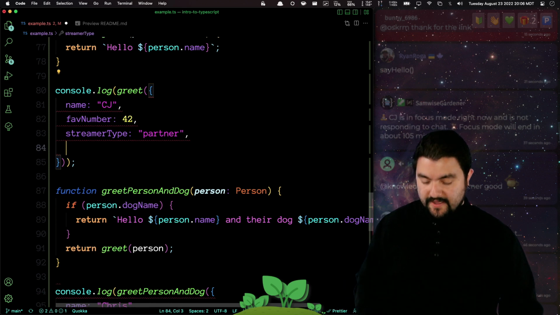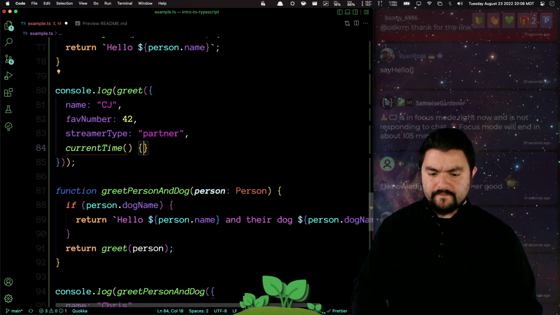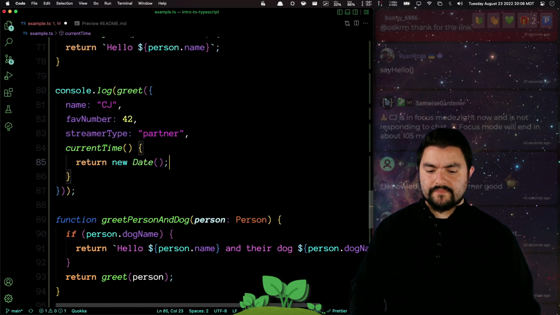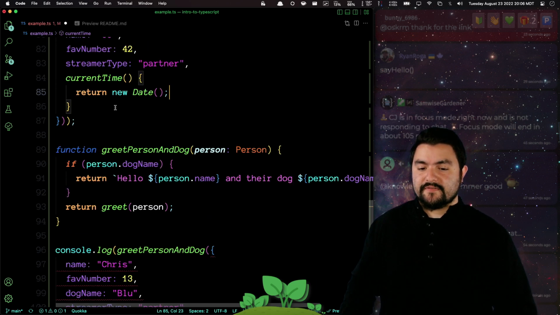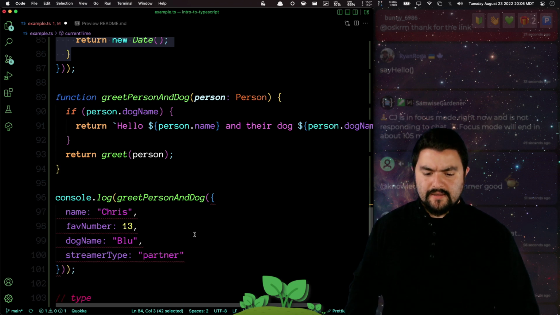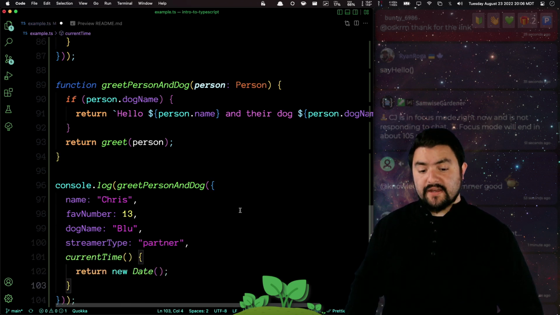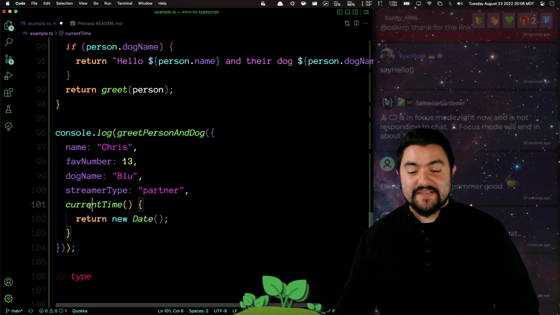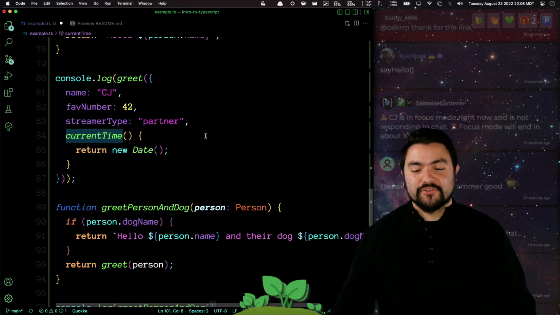So if I threw on here a current time and returned a new date, it adheres to that interface. And I'd have to do the same thing over here. Now, this is where we're getting into why you would want to use something like classes or object-oriented programming, because then I wouldn't have to redefine this for multiple instances.